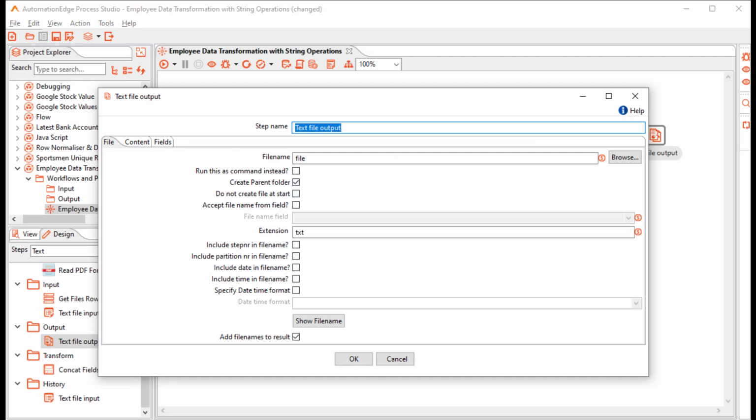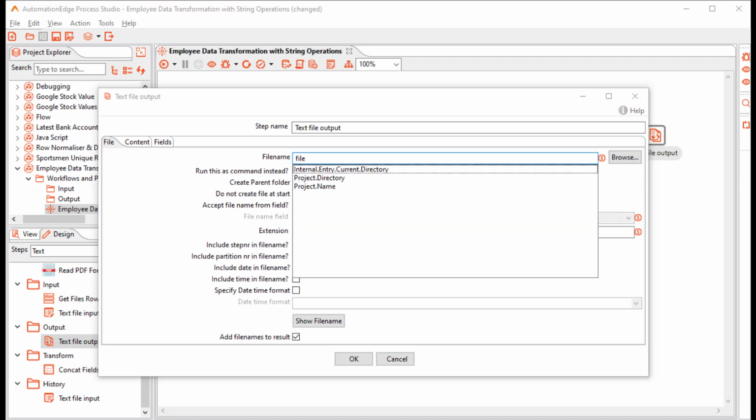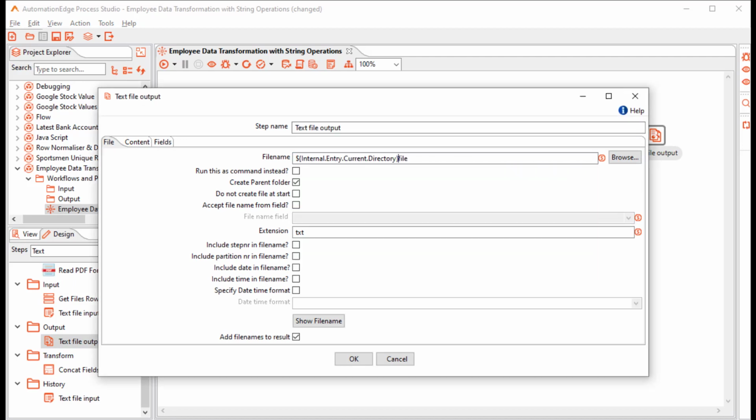Finally, drag and drop the text file output step. Let us configure it. We want to store the output file relative to the current workflow directory in the output folder, and let us call it employees, and the extension is txt. You can select other options such as create parent folder if the folder does not exist. Check do not create the file at start to create the file only after the first row is available. You can provide other details in the file name.